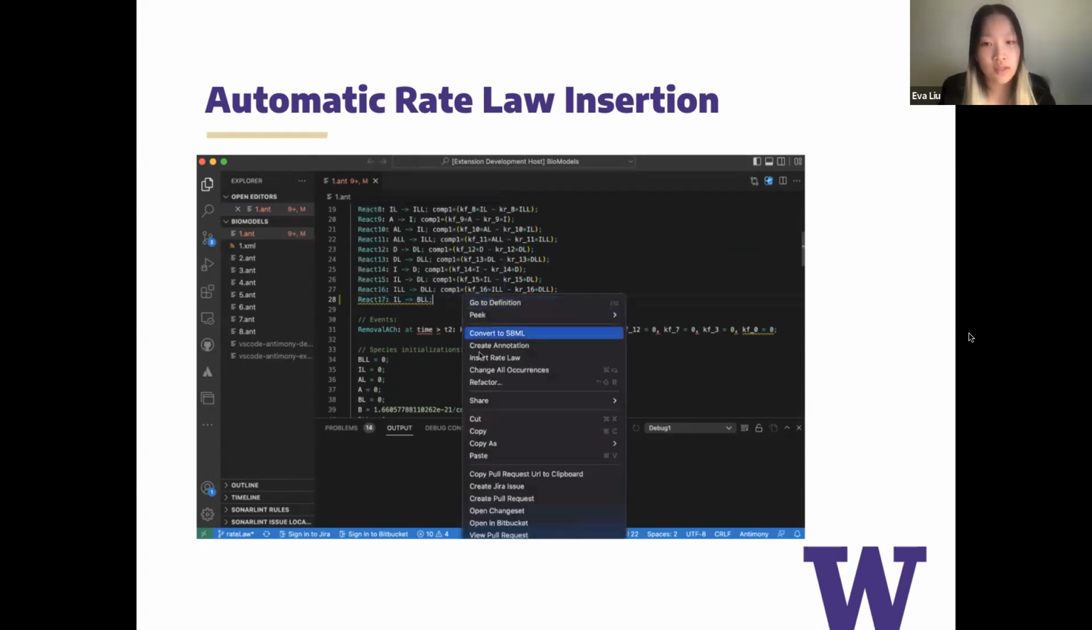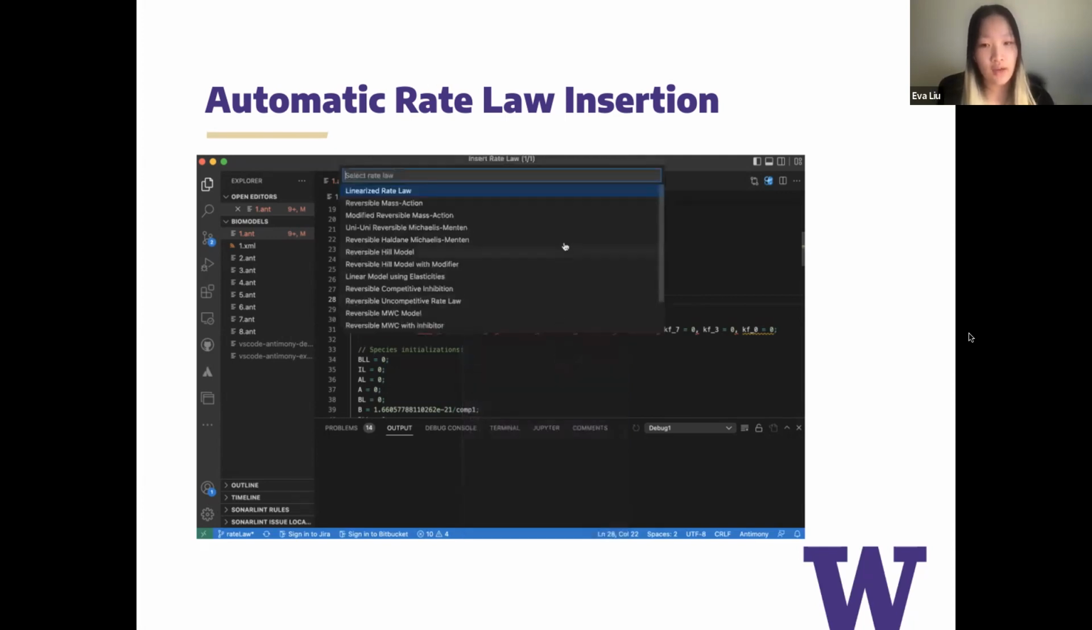When the modeler right-clicks on the line where this reaction was typed, a pop-up menu of different buttons appears, with one button specifically labeled Insert Rate Law. After the modeler presses the Insert Rate Law button, the filter drop-down list of valid rate laws relating to the reaction appears, valid rate law meaning rate laws that correctly relate to the chemical reaction that the modeler wishes to insert a rate law for.